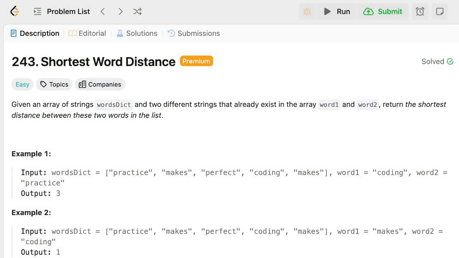Hello everyone. In this video, we are going to see the Leetcode question number 243, shortest word distance. The question is, given an array of strings and two different strings that already exist in the array, return the shortest distance between these two words in the list. We are given two examples.